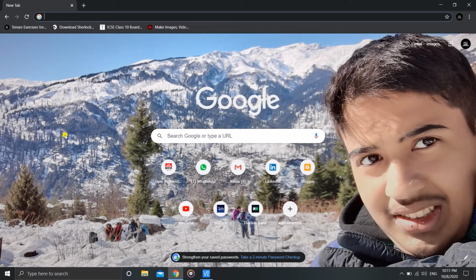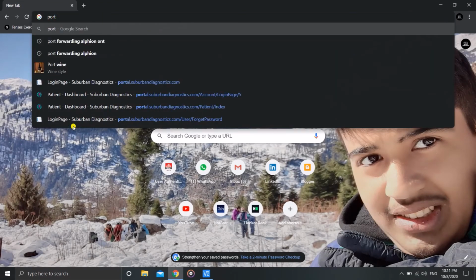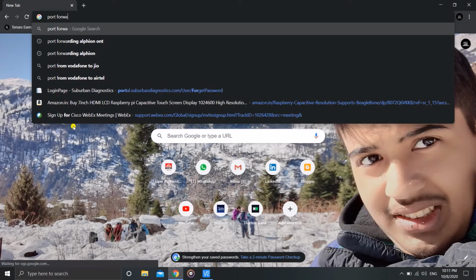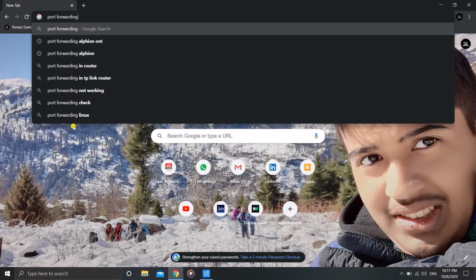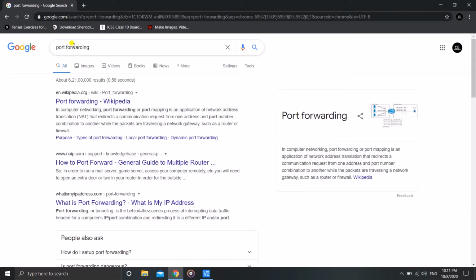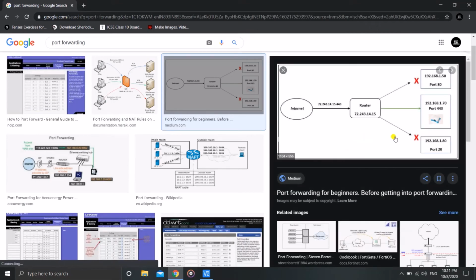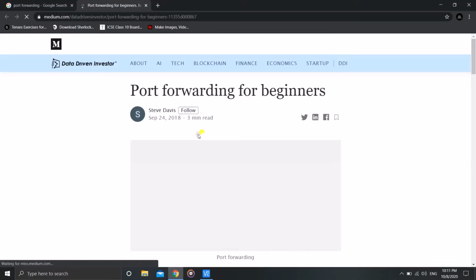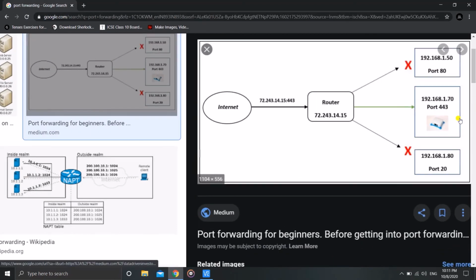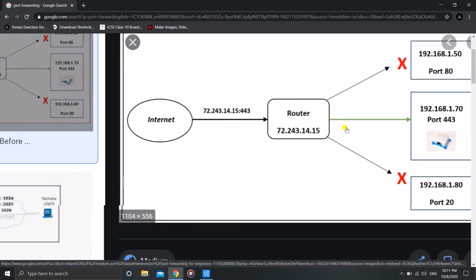So basically, what is port forwarding? We'll search the web. I will explain it to you using some diagram images. It will be good for us. So we came to a site. I'll zoom in over here. So now this is the internet. You are somewhere in the world.